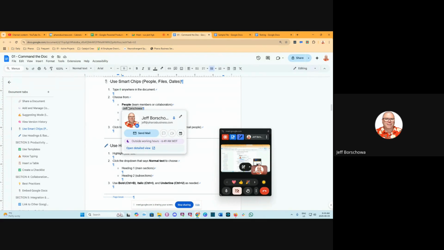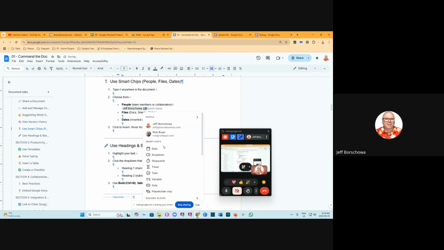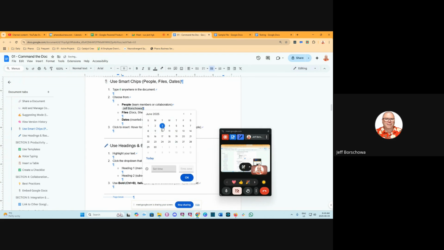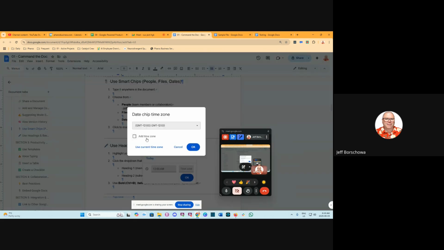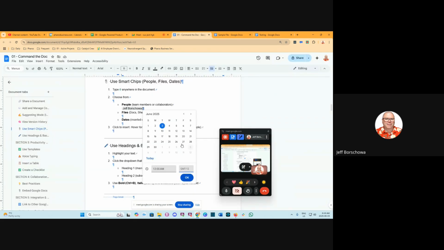So you can record a pronunciation of their name. You can send them an email. You can add a calendar. You can see their details, or you can add other smart chips. So I use date a lot, and basically this just allows me to pick a date from my calendar. Maybe I want to pick the time. Maybe I want to pick the time zone.